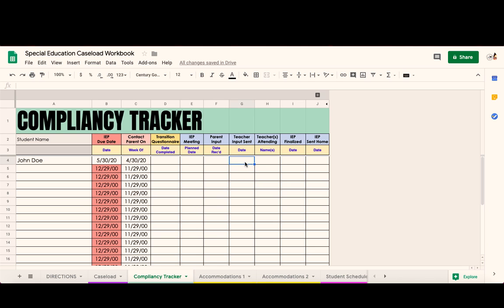Teacher input form, because we know we have to get information and data from their gen ed teachers. What day did you send that out? And again, that's for your IEP purposes. Not so much when you got it back, but when it was sent. Sometimes if we don't get that back, we can note that in the IEP, but at least we have proof that we sent it out.